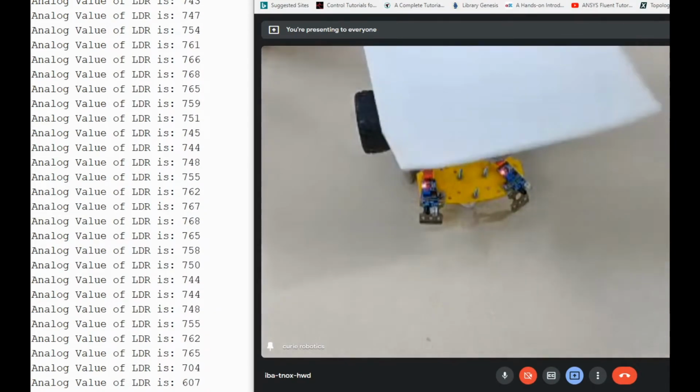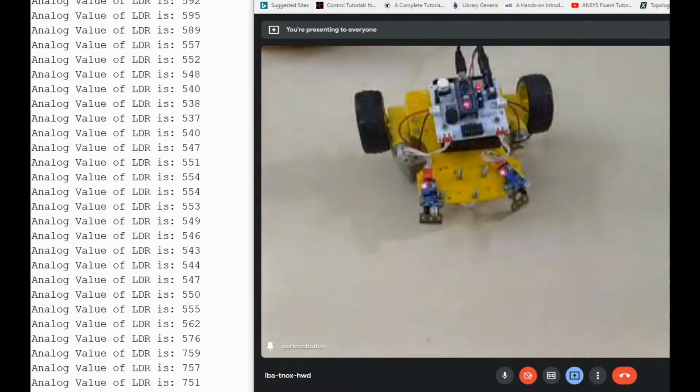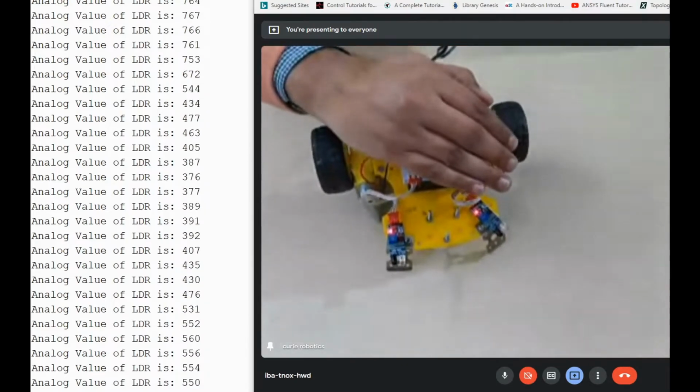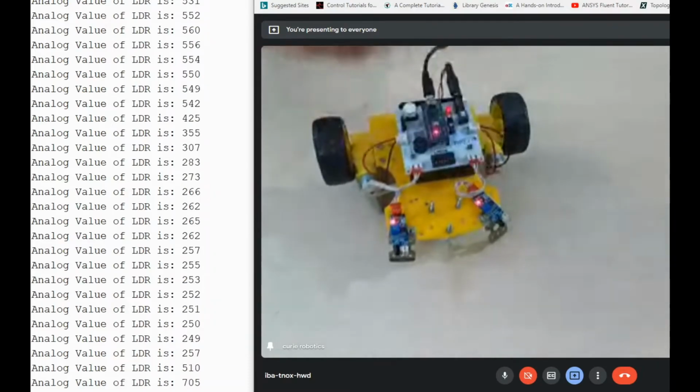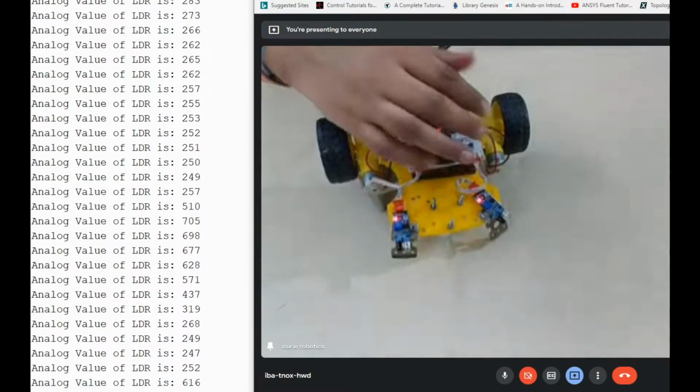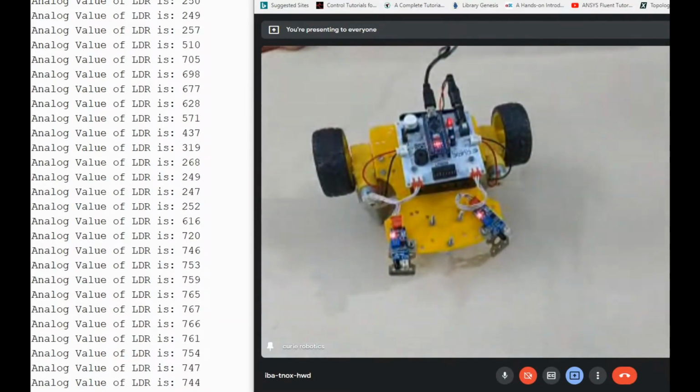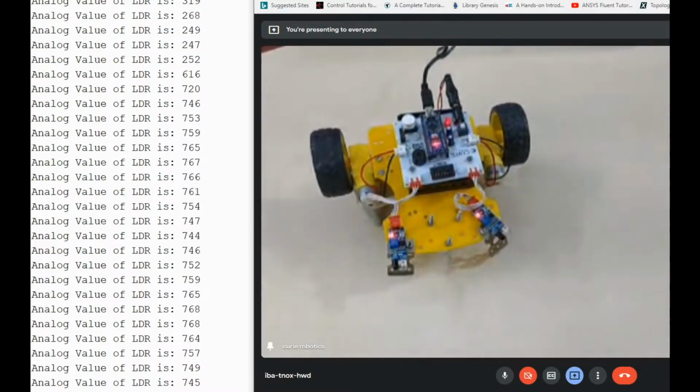For example, if I put a paper on the top, what is the value you are getting? It's around 530, 540, right? And when I remove my paper, it's more than 750. And when I try to block the amount of light falling on it by my hand, the value basically goes below 300. Okay, because there is still some light reaching the LDR by reflection through the table, right? Yeah, the values are reducing.